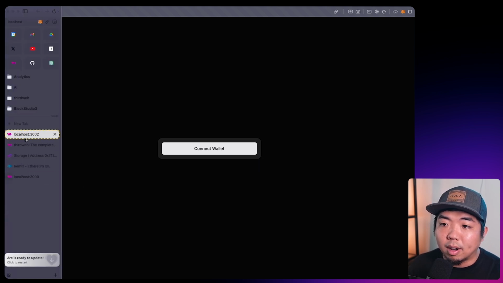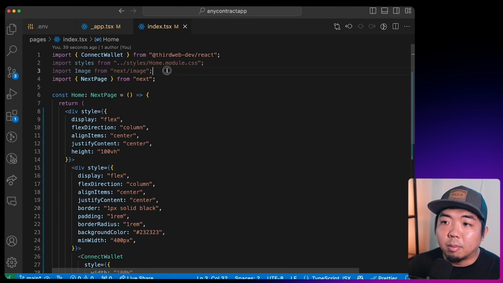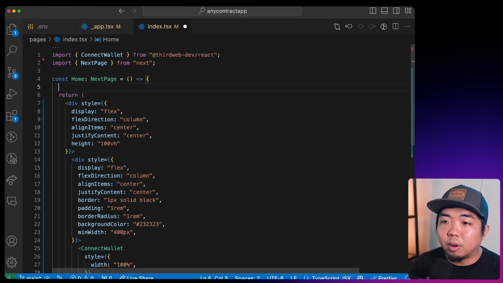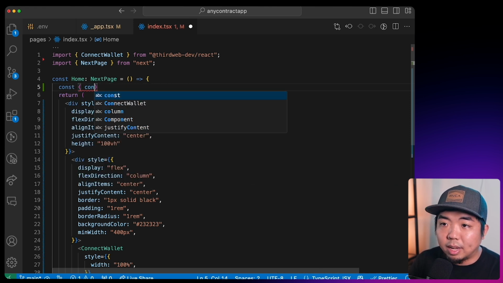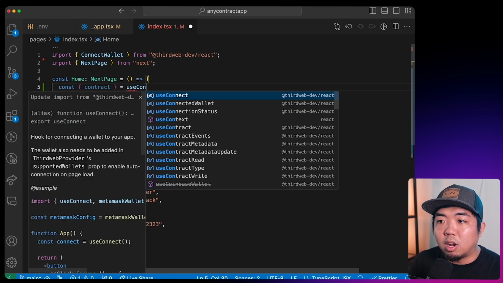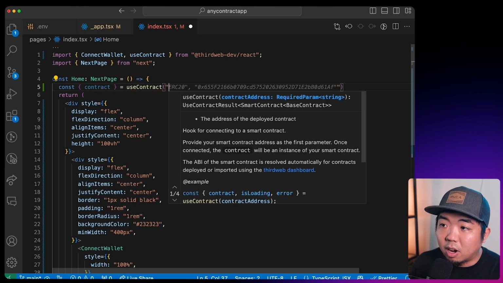So we'll come back to our app here and we'll come back to our code editor. And I'm going to get rid of these two imports here. We don't need them anymore. And right over here, we're first going to get an instance of our contract. We can get that using a hook from thirdweb. We're going to use the useContract hook, and what we need to do is provide it with our contract address.